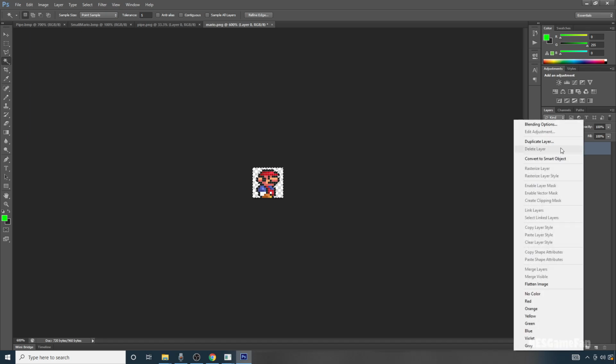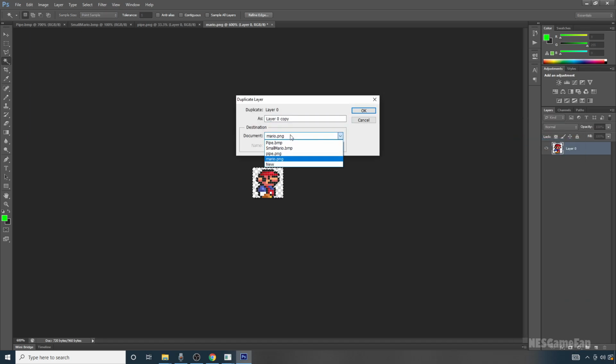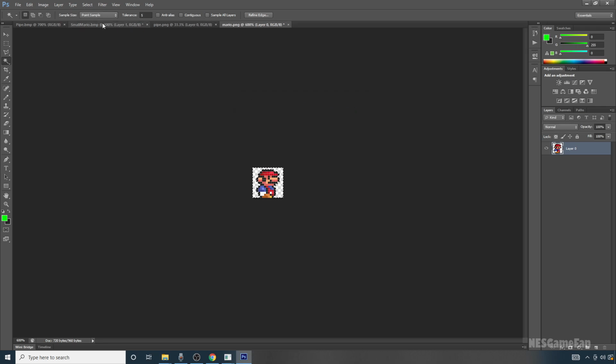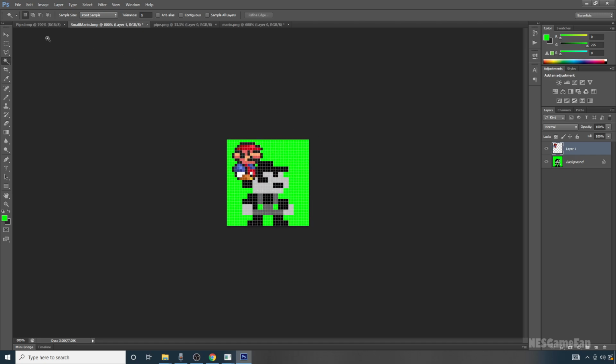And we're going to right click, duplicate layer, and we're going to move this to small Mario. Hit OK. Let's go back over here. Control plus. OK. And we're going to use this move tool to move Mario down. Now, it looks like Mario is a different size. That's kind of okay in this case because the difference between small and big Mario in the original game isn't really that exaggerated, so we're just going to make it a little bit more exaggerated for this example.